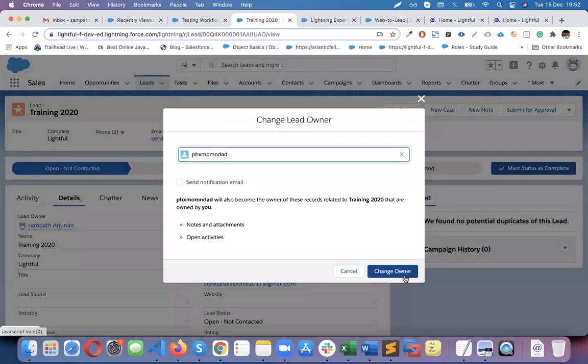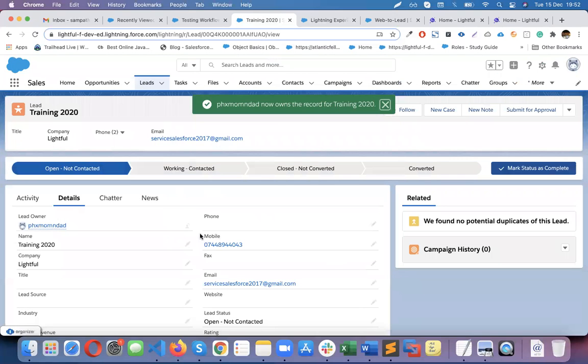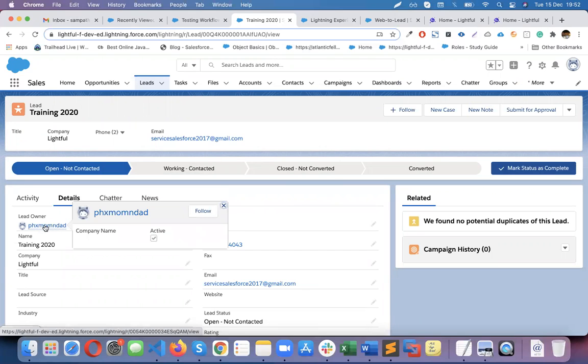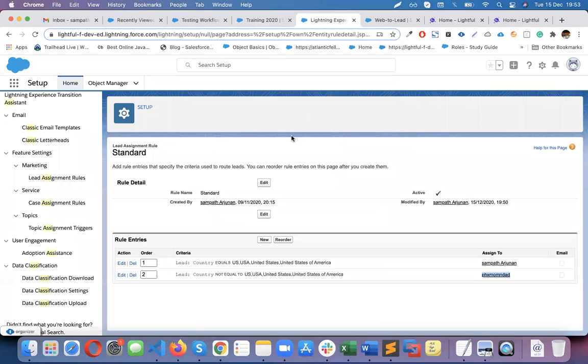See here. Once the lead gets created, it will change the owner automatically to this user. Then, if you want to send an email notification to this user saying that a new lead has been created in our company, you can enable send email. So the user will get an email notification as soon as the new lead is assigned. And if you want to reorder, you can execute this first condition, second condition, like this. You can put different orders.